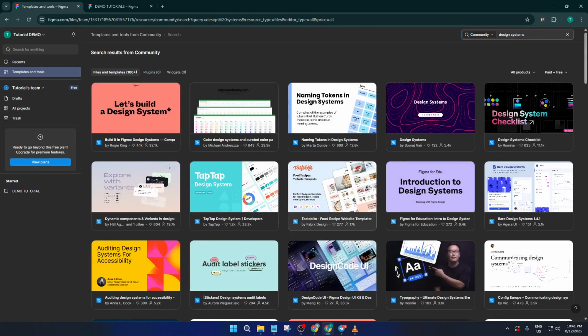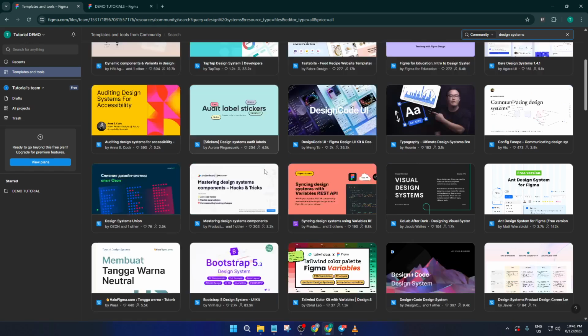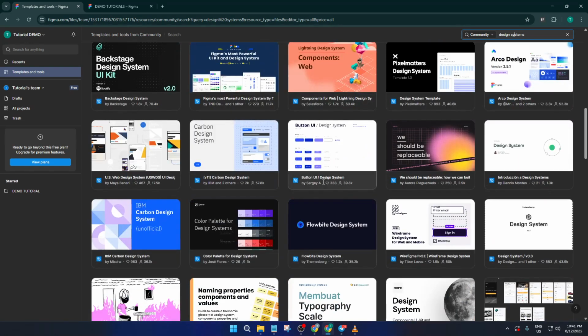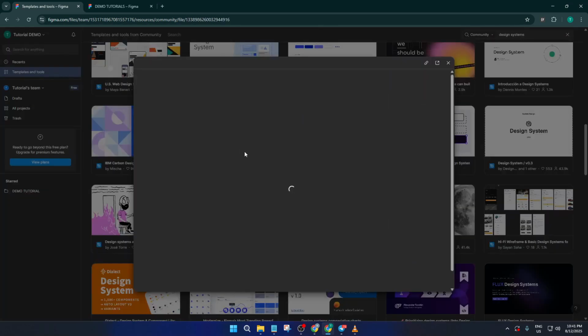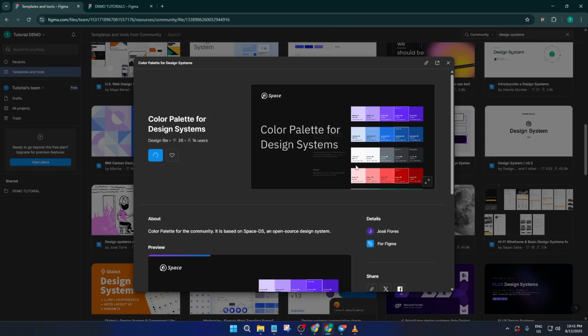Now take a moment here to browse through the available design systems. Some might be geared towards web apps, others towards mobile, and you'll even spot specialized ones for things like dashboards or e-commerce. Pick one that matches your project or inspires you with its style and structure. When you find the one, just hit Open in Figma. This will pull the entire design system right into your workspace. Don't worry if things feel a little overwhelming at first. Design systems tend to come with a lot of components, but each one is a building block you can use to speed up your work.